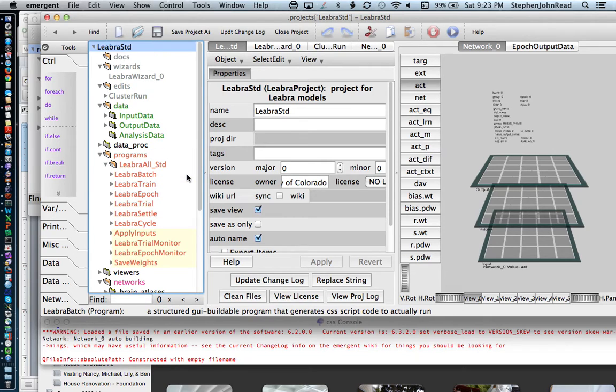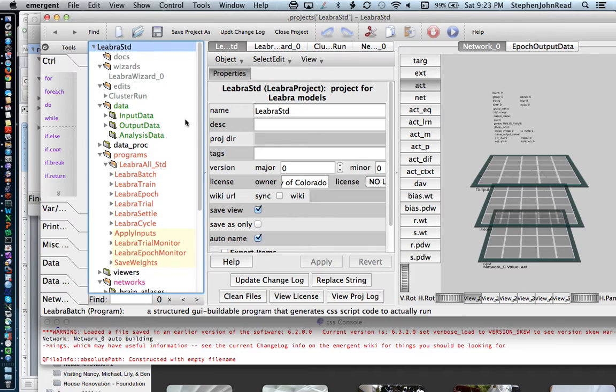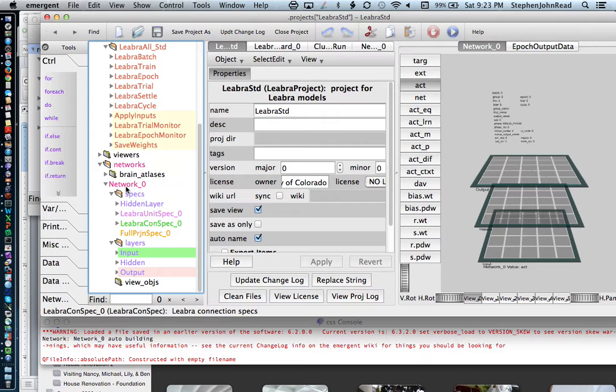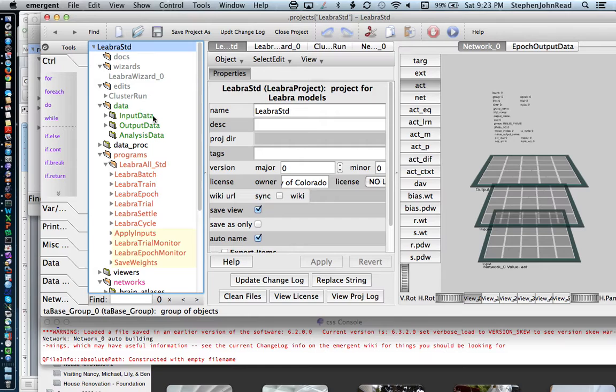So this window represents everything about the basic structure of your Emergent project. It basically tells you how the network is constructed and what are all the different elements. Programs controls essentially how the network is trained and learns. Data control basically contains all the data that's used to train the network. And output data actually records all the data that you're monitoring from the behavior of the network.